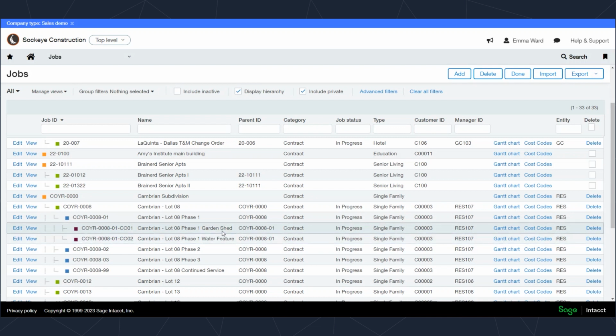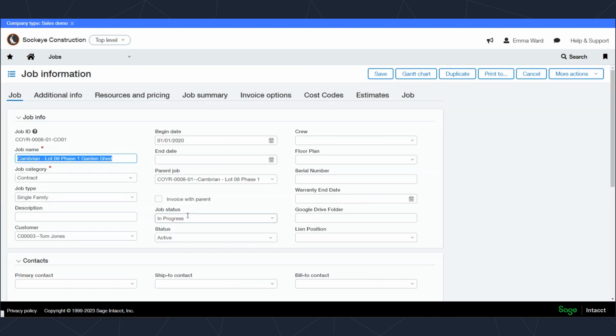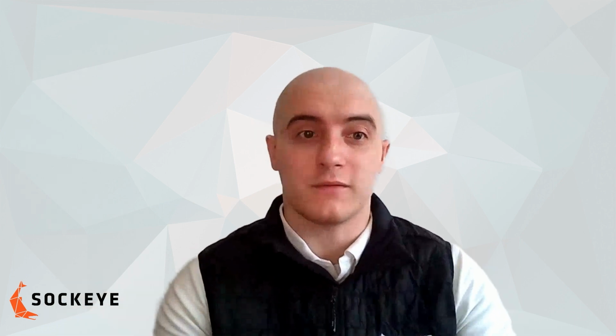At each level of the job, if I click on edit, I can see those job properties. One of these properties is this checkbox that says invoice with parent. If that box is unchecked, that means that this leaf or branch of the job is going to create its own invoice. If I check that box, anything billable on this job is going to roll up to the parent job. And as the billing rolls up, it could be producing an invoice at the top level of the job. That gives us the ability to create one invoice per customer, even if several different jobs are involved.